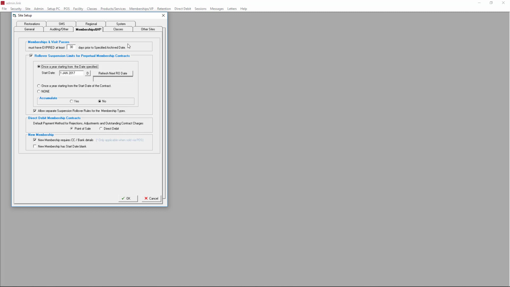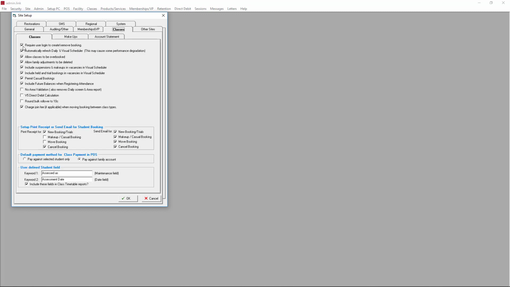Under the Classes tab, you can choose if staff have to enter their staff ID and password to create or remove a class booking. The daily schedule is automatically refreshed each time a change is made. Classes can be overbooked. Family financial adjustments can be deleted. Suspensions and make-up bookings will show in the vacancies in the visual schedule. Held and trial bookings will show in the vacancies in the visual schedule. Casual bookings are allowed.